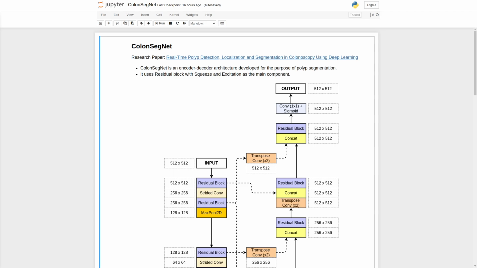The ColonSegNet uses Residual Block with Squeeze and Excitation as the main component. The network is designed to have very few parameters as compared to other baseline architectures such as UNET, PSPNet and DeepLabV3. The use of very few parameters makes the ColonSegNet a lightweight network that leads to real-time performance. So now let's have a look at the block diagram.